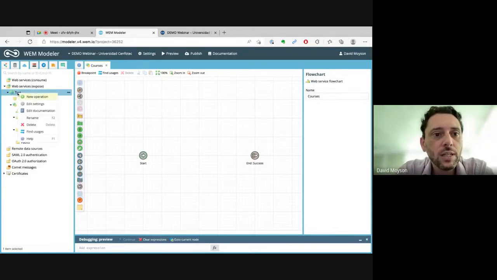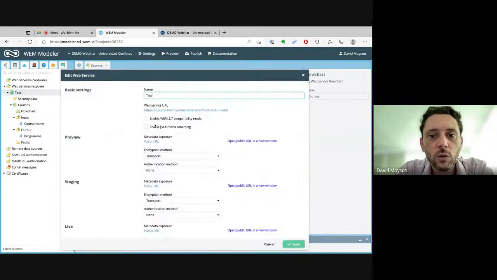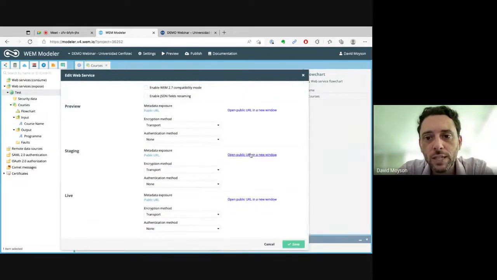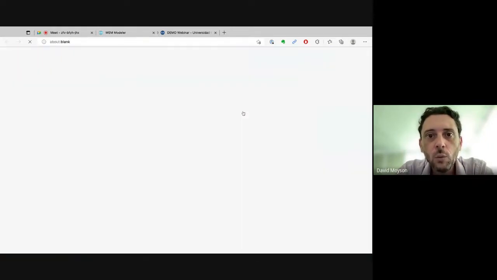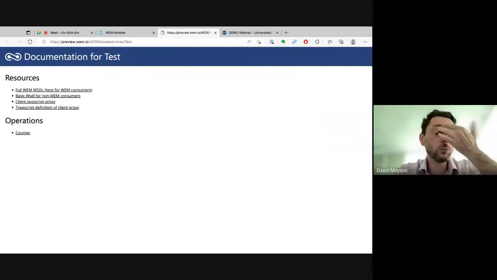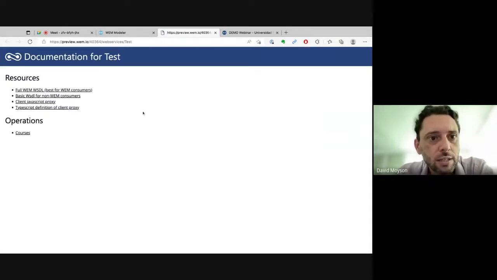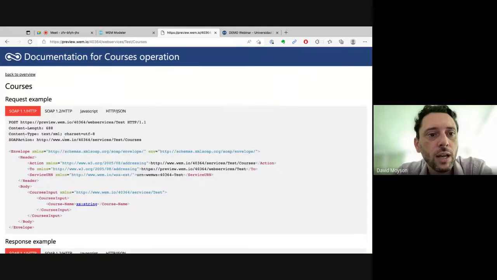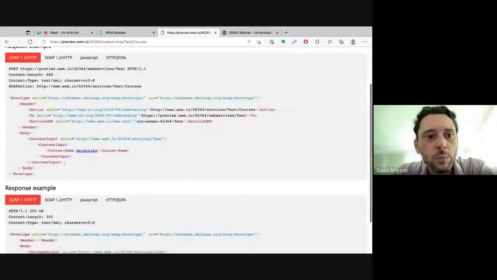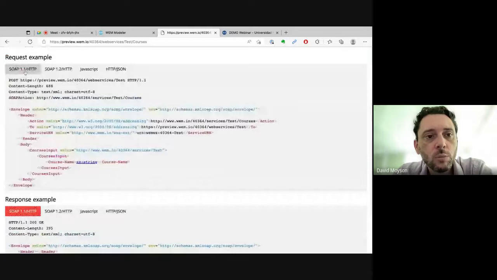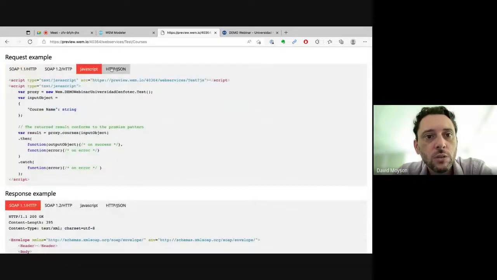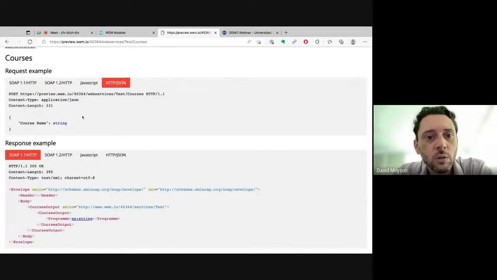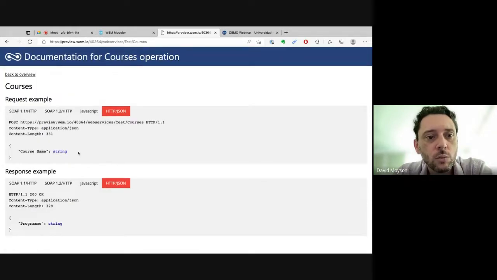And what WEM does while we're doing this is for each environment, it creates a public URL with the API documentation. So there is an option here to download a WSDL file, a full one, basic one, but also for each operation, we have the request and response examples. And we have them available in SOAP 1.1, 1.2, JavaScript, and the JSON as well for the RESTful API. And it'll show you, okay, this is what I'm supposed to send, and this is what I'm going to get back.